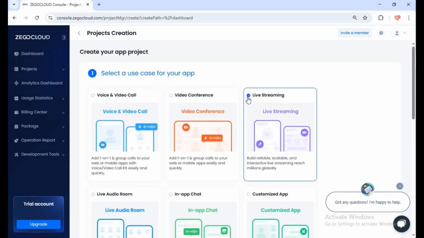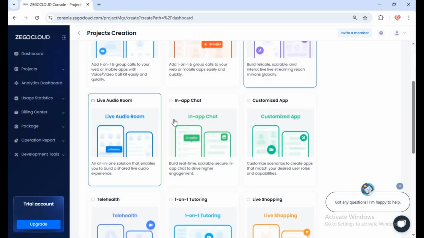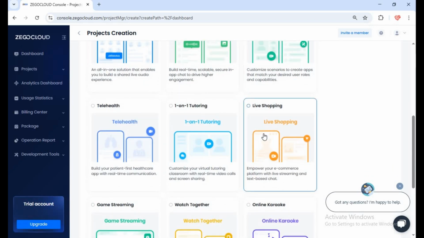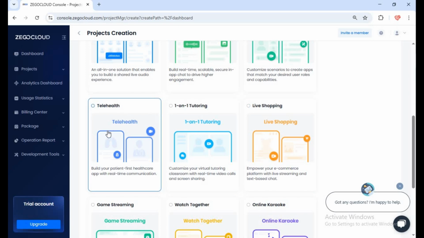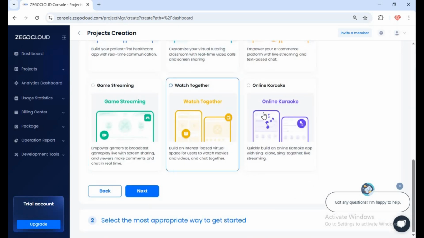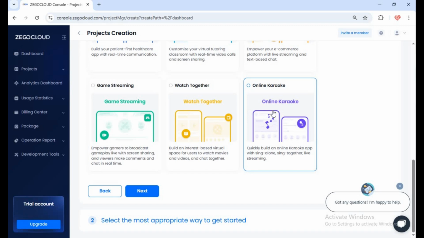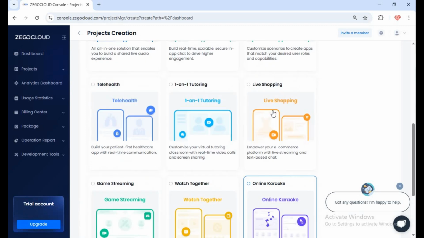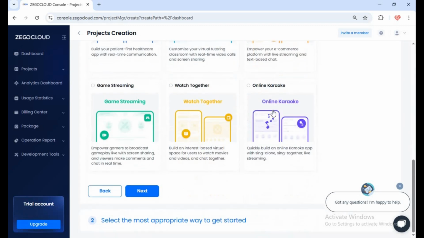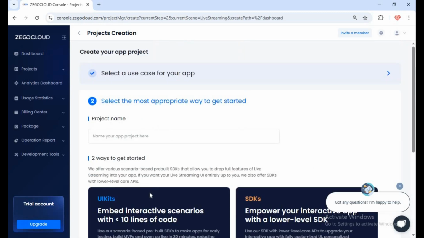They have several projects that you can work on. Voice and video call, I've already done that. Please check my page if you want to learn how to build the video call application using React and ZegoCloud. We have the video conference, live audio room, in-app chats, customized app, live shopping, one-on-one tutoring, telehealth, game streaming, watch together, and online karaoke. This is just for the live streaming application that we're building right now. Once you select live streaming app, then you're going to click on next.